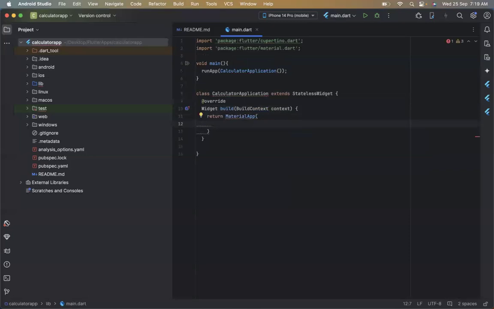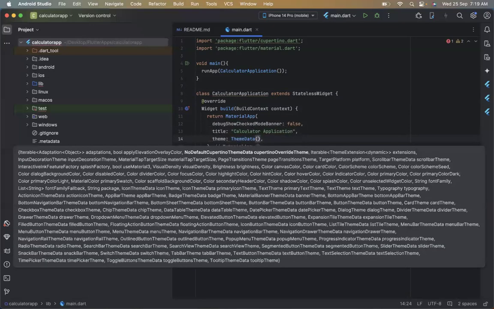Okay. So after that, debug banner I'm making false. Okay. So title I'm going to add as simple, or we can call it calculator application. Calculator application. And now I am defining theme. So you can use theme. If you have to add the theme data, you can add the theme data, guys, for your entire application.